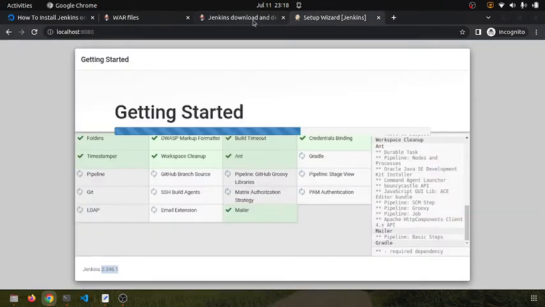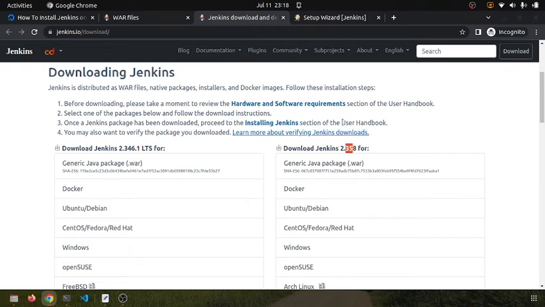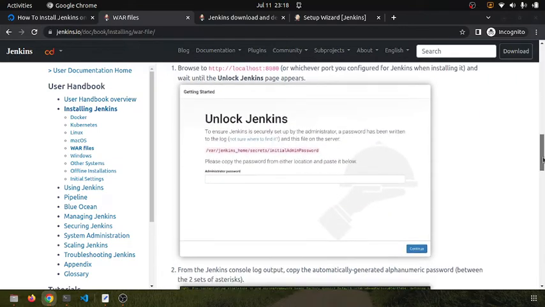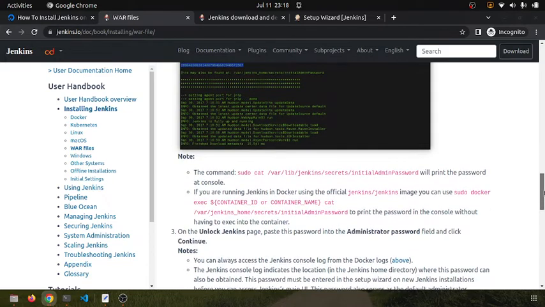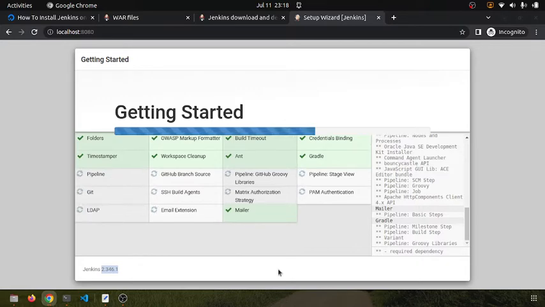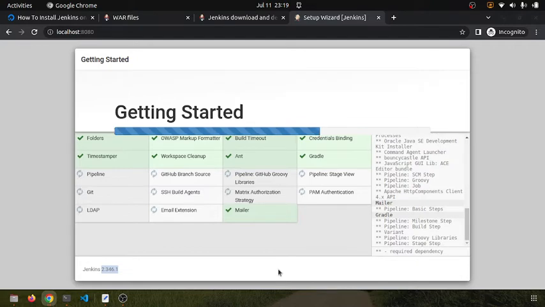But if anyone requires a specific version, they can simply download the war file and follow the steps that I'll show you here. I showed you here how you can simply run the java -jar command and then the war file, and then you can run Jenkins in the browser with the same steps that I showed you earlier. It will take some more time. Usually it doesn't take that much time, but I'm not sure why.